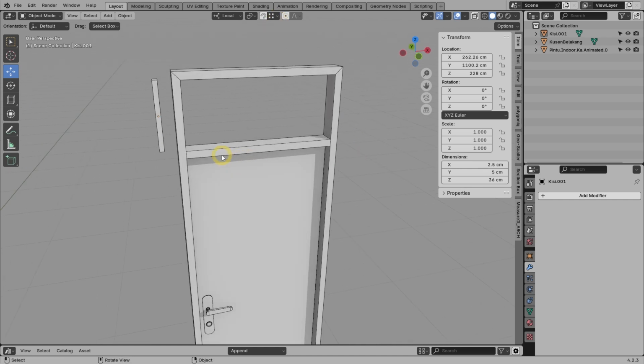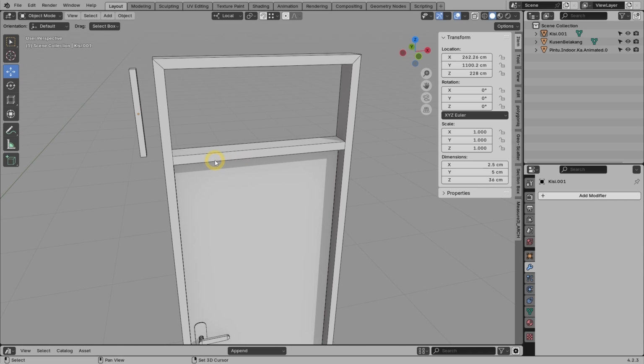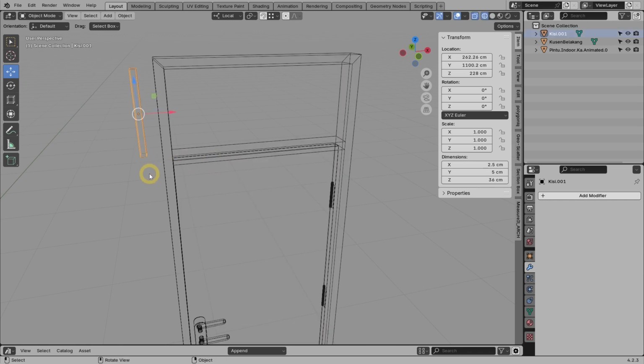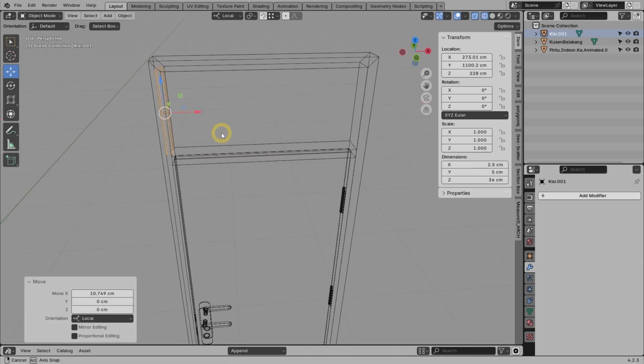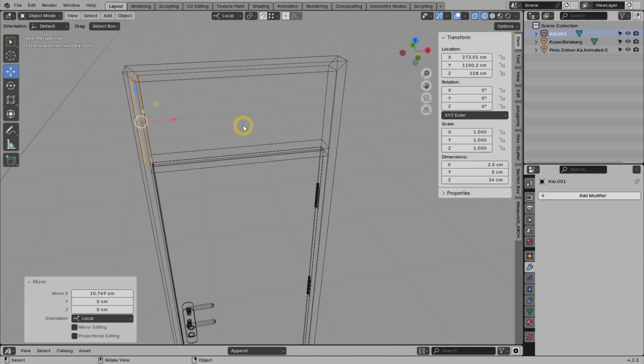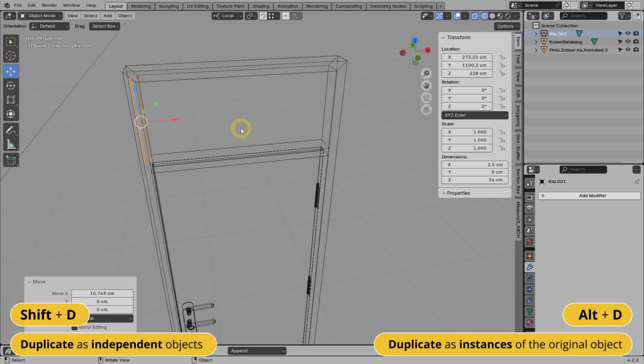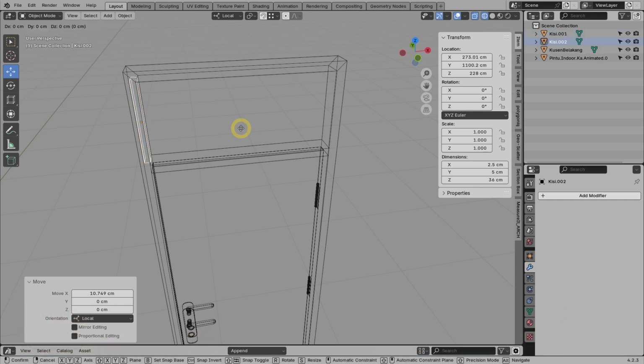Alright, first press Shift-Z to enter the wireframe shading mode. Drag this object in the X direction and then hold Ctrl to snap it to the vertex on the left border. Next, we want to duplicate this object so that it is on the opposite side. To duplicate, you can either press Shift-D or Alt-D depending on your needs. Then press X so that the movement is locked to the X-axis.